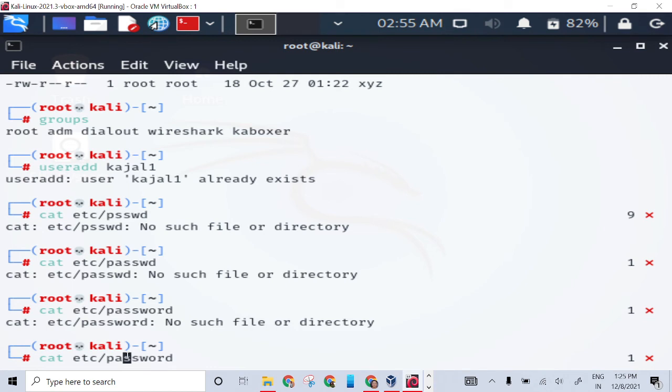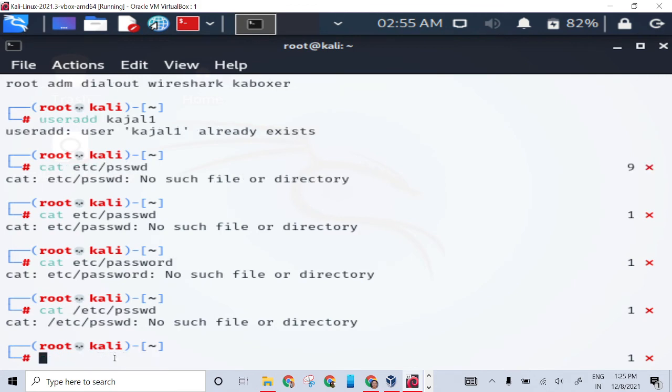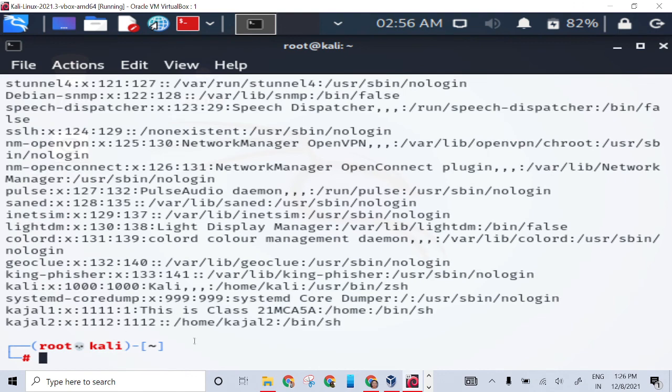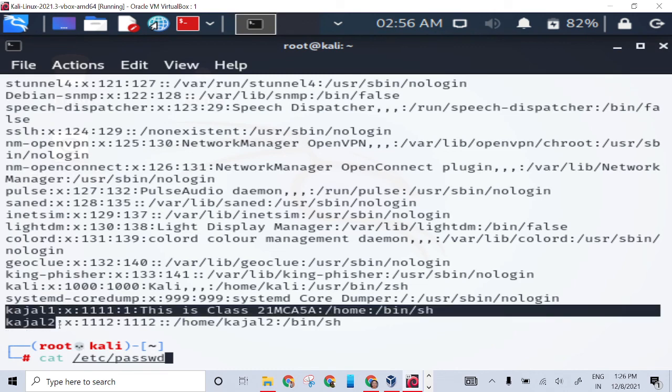Maybe there is a command. There is a command, not maybe, there is a command. Okay, maybe like this. Just a minute, I have to check. Yes, so the file is passwd, and the slash is also used. Here you can see there are different users available.